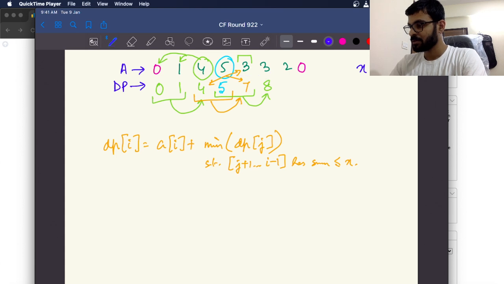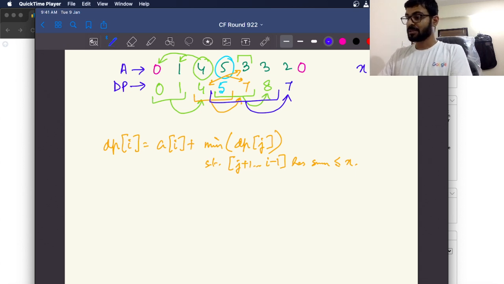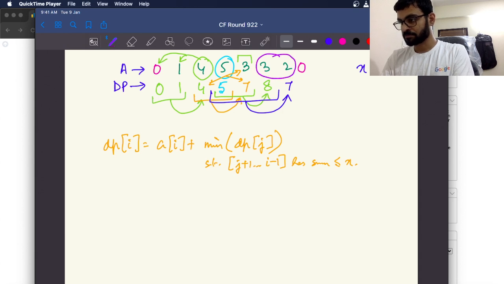So these are my possibilities. 5, 7, 8. We can take them. We get 5 plus 2 equals 7. So subarrays are all in control. Now for 0, I will basically say, okay, for 0, what is possible? For 0, this is the maximum I can go. 3 plus 2, 5. So this is the maximum I can take. 7, 8, 7. You can do it at your own pace. 7, 8, 7, the minimum is 7. 7 plus 0 is 7.